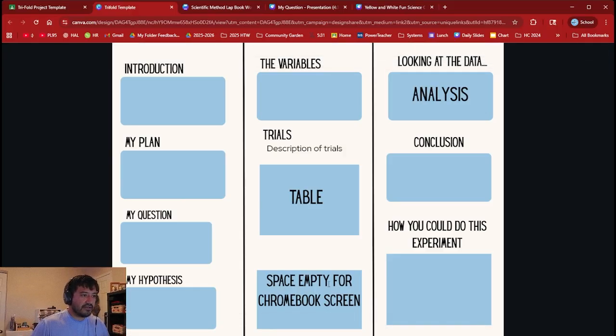Now, this space down here is really important for those of you who will need to bring in photos or videos of your work, but keep in mind that you can do as much of this on Canva or on slides or in a Google Doc as you want. But if everything is living on your Chromebook screen, it gets really small and sometimes it's very difficult to see.